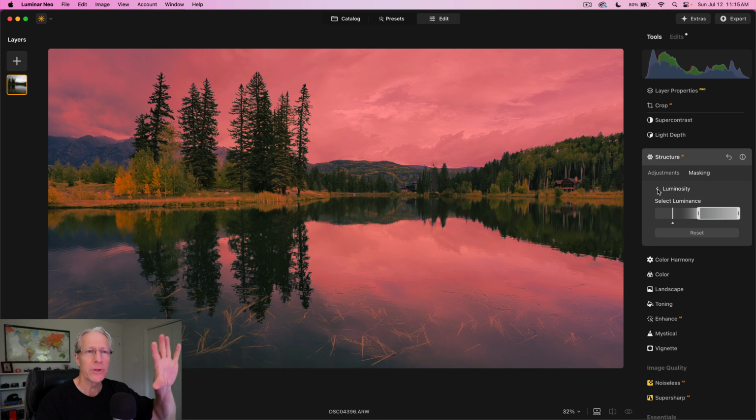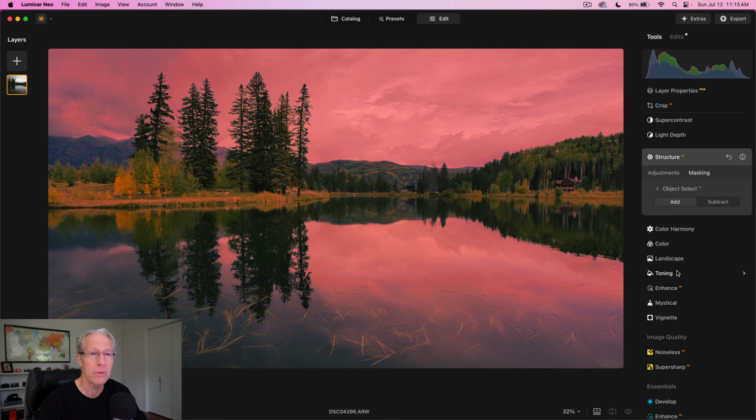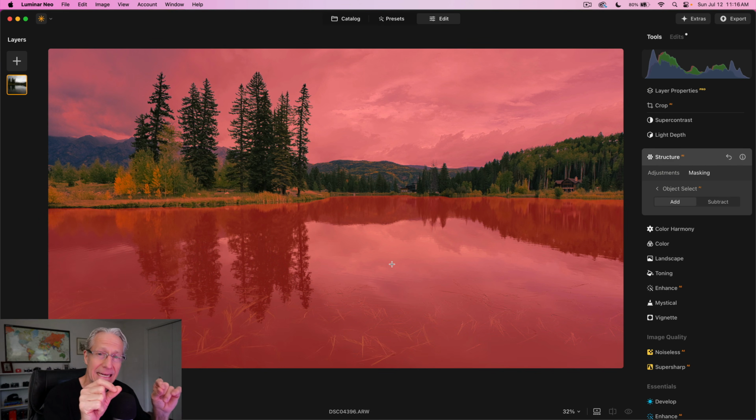So I've built the luminosity mask. It's grabbing the bright parts in the water, which I don't want. So I'm going to back out of luminosity, and I'm going to go to Object Select. And if you remember, Object Select did a perfect job of grabbing that foreground, all that water. So I hover over it, and what it's doing is it's saying, hey, identify that water, and I'm going to click on it, and it's going to select it and add it to the mask.